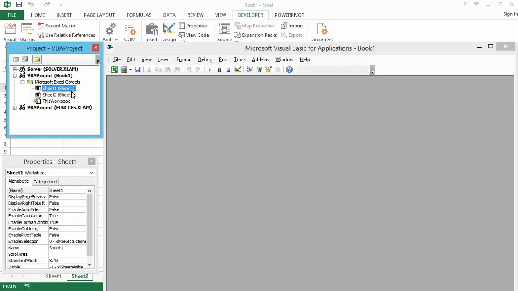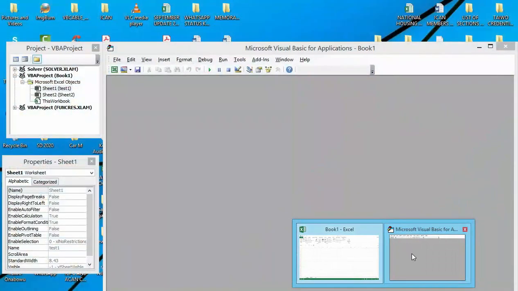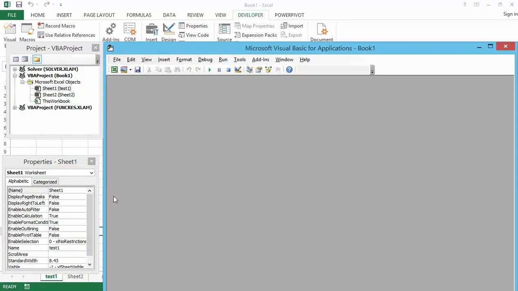Now let's see what happens if I go back to the normal Excel and name this sheet as test one. Now go back to the Visual Basic Editor window. I can either click here or press the shortcut key, which is Alt F11. See what happened. Now it says sheet one, and within the bracket it says test one, which means that the name in the bracket can be changed by the user. The name sheet one outside the bracket cannot be changed by the user.